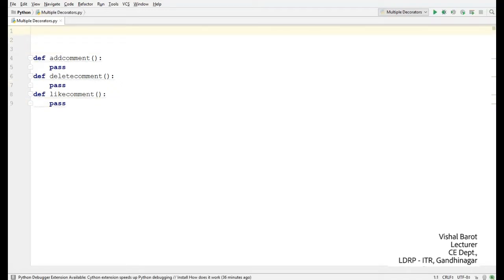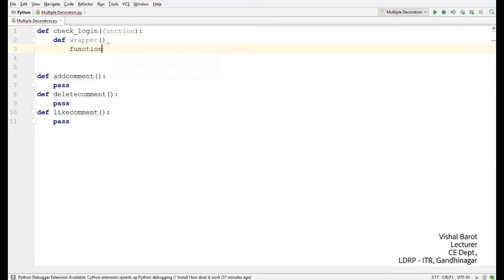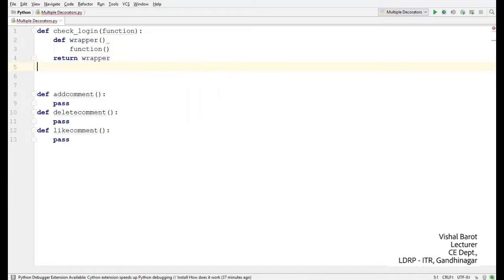Now, as the application says, there is only one condition: if the user wants to use any of these functionalities, the user has to log in first. Which means I'm going to check that login by a decorator, which I'm going to define now. The name of the decorator is check_login. Function as an argument, wrapper, calling of function, and wrapper return.